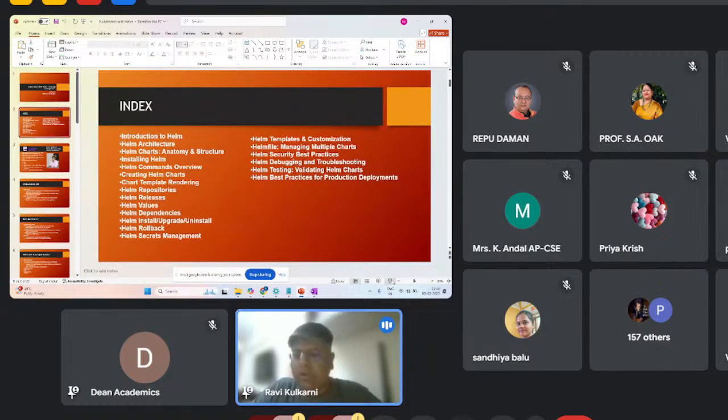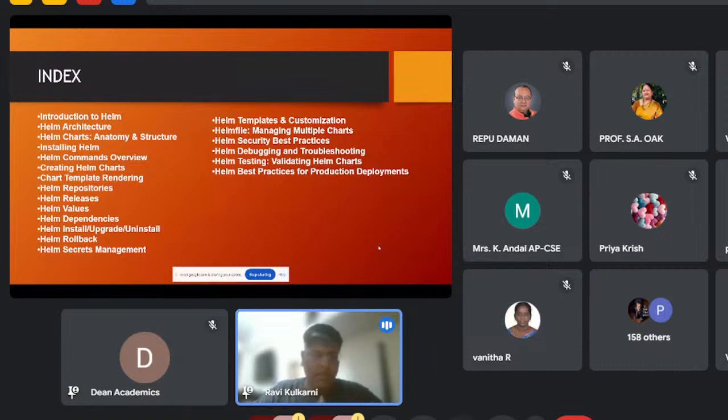In today's session, we are going to start with the Helm introduction, then understand the Helm architecture and Helm charts, and how to install them. What are some common Helm commands? How to create Helm charts? We'll cover chart templates, Helm repositories, Helm releases, values.yaml, Helm values dependencies, how to install, upgrade, and uninstall different charts, and how to do a rollback. All these things you are going to learn.